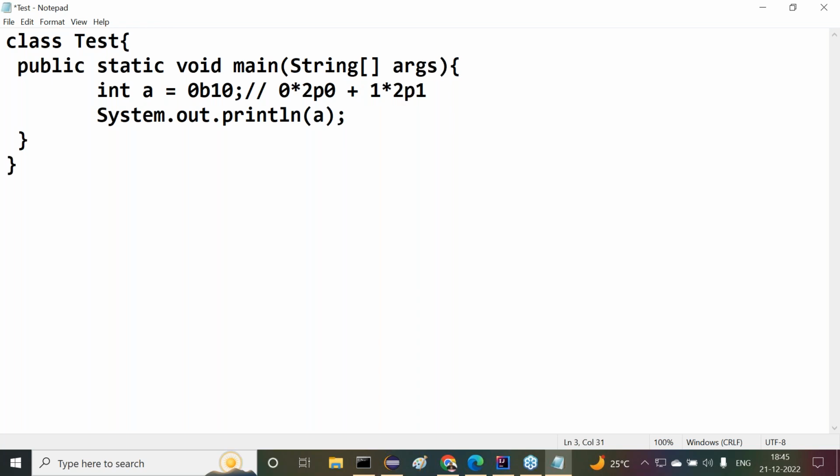For example, if it is 1010, what's the calculation here? I want to convert from binary to decimal. 1010 is a binary number. How are we able to calculate it? We start from right to left. Binary means its base is 2. So 0 star 2 power 0, then 1 star 2 power 1, plus 0 star 2 power 2, right? Then next, 1 star 2 power 3.